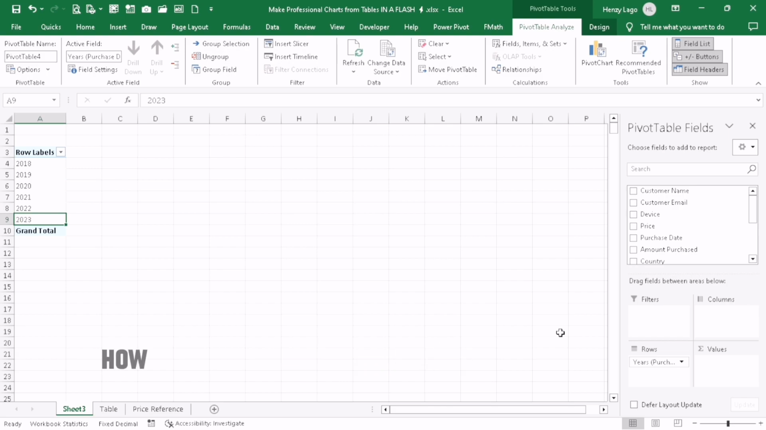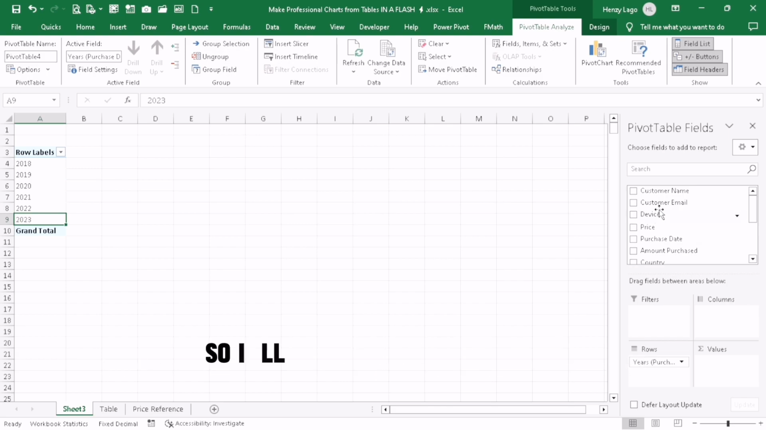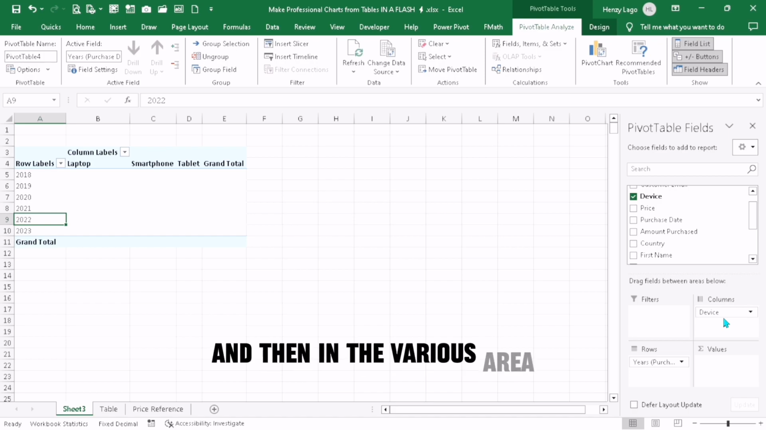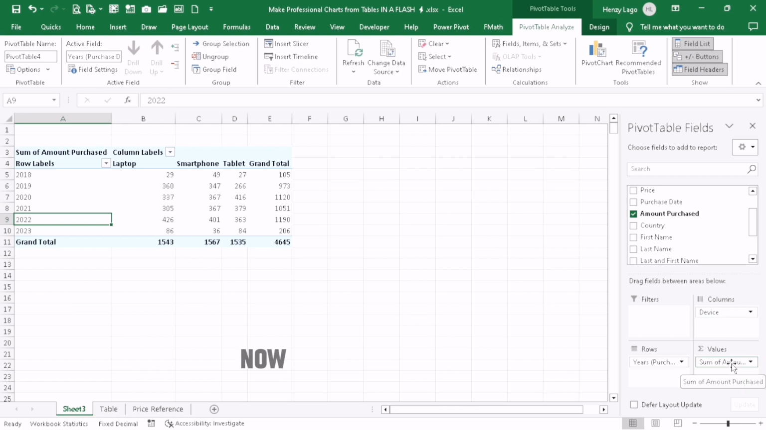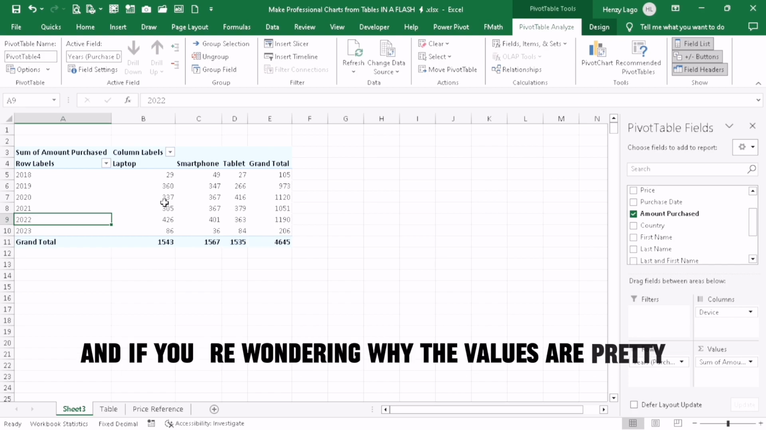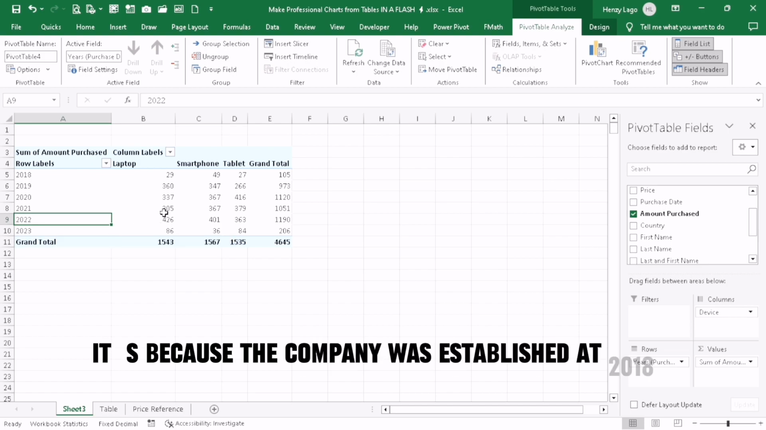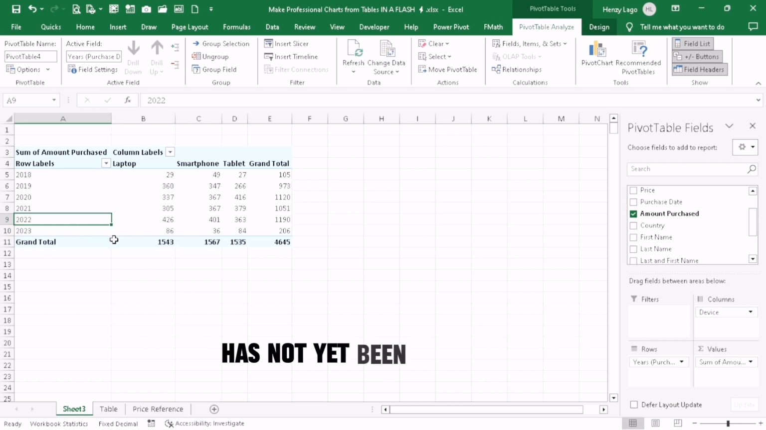Now, I want to see how much was sold per year in terms of devices. So, I'll do this by putting the device field into the columns area. And then, in the values area, we will put in the amount purchased field. Now, we can clearly see how much of one device was sold per year. And if you're wondering why the values are pretty low for years 2018 and 2023, it's because the company was established in October 2018, and the data for the other months of 2023 has not yet been collected.